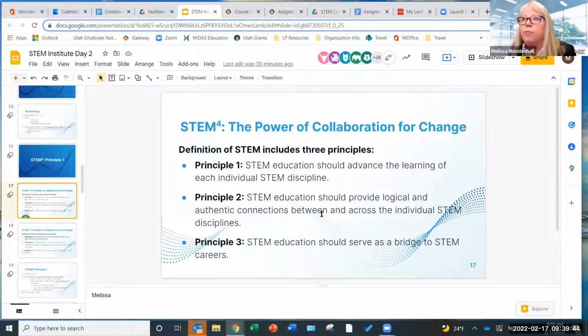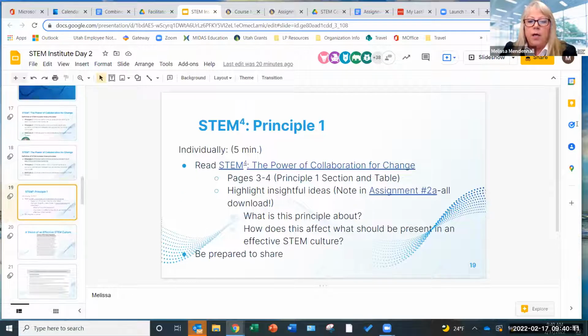A national STEM presenter is coming to talk to us about that. And then the third principle talks about that STEM education should serve as a bridge to STEM careers. And we have organizations from across the state, and you'll have about 5 different breakout rooms to choose from on that day of our institute. So lots of great things that we're heading into. Like I said, today we're focusing on the first principle. You can access it by clicking on this link.